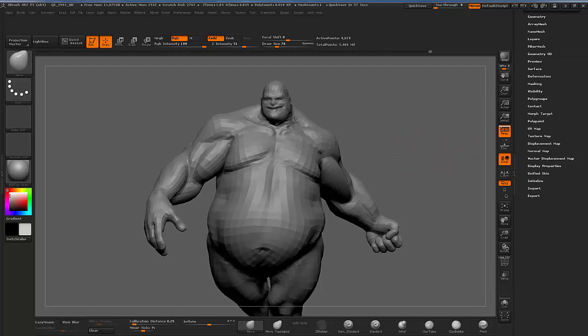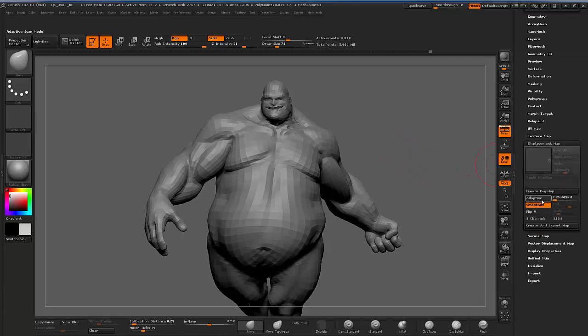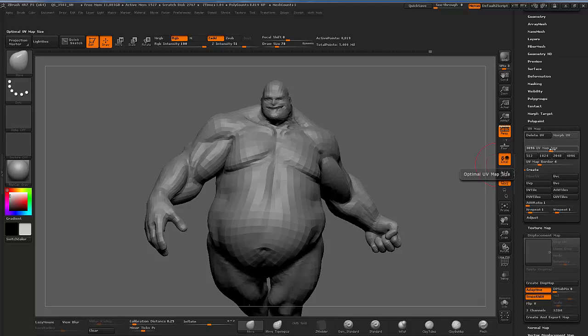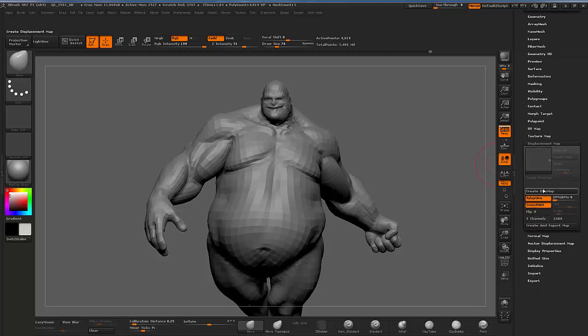So first of all, we're going to be generating this displacement map. So we go to displacement map, make sure that adapt tips is on, and the UV map size I'm going to create is only 4K. This should be sufficient for what I'm showing you. So I'm just going to click on create displace map, and it will go through that process.